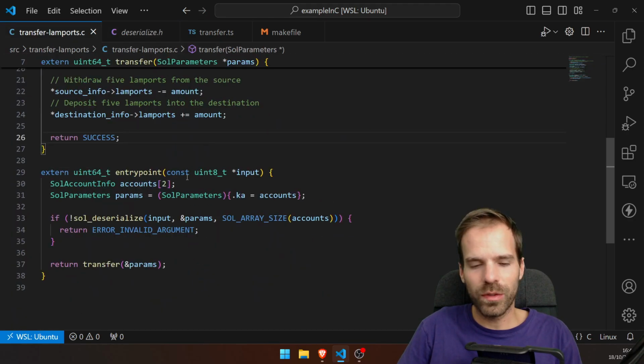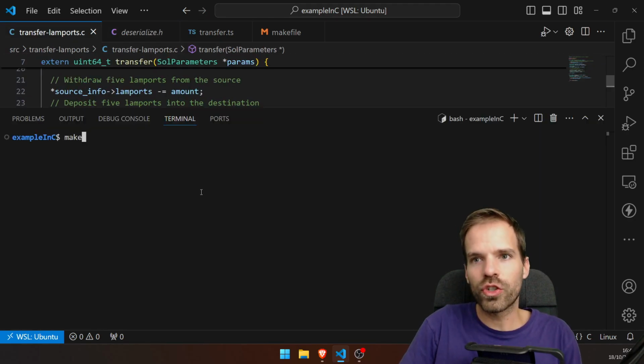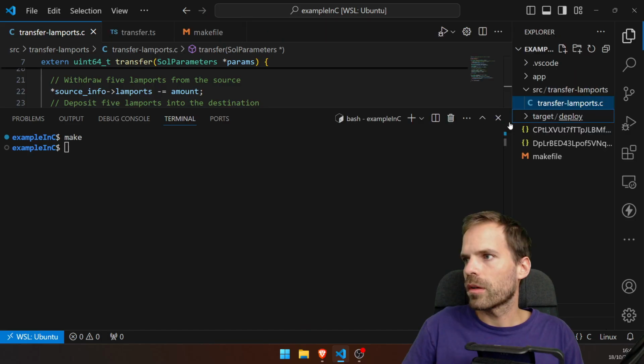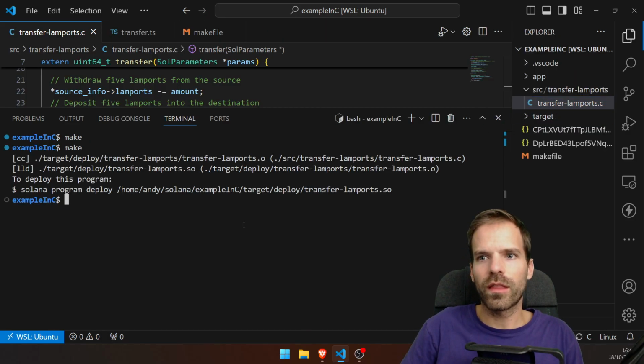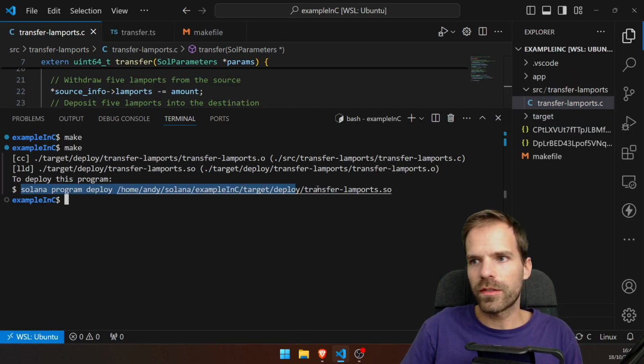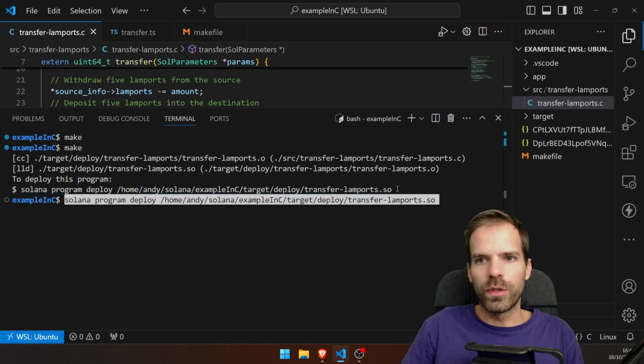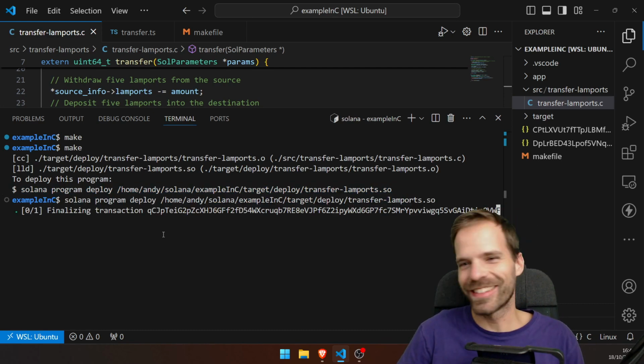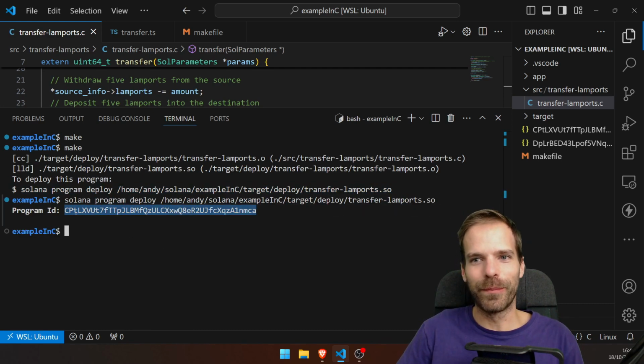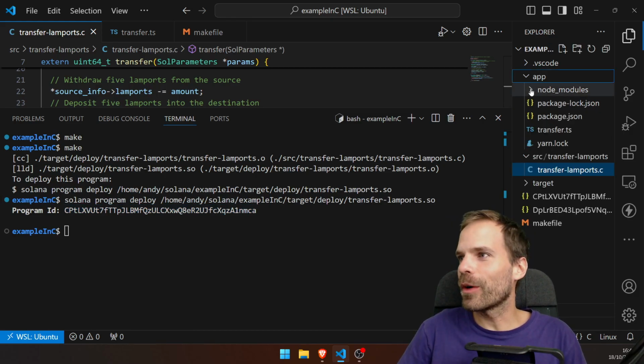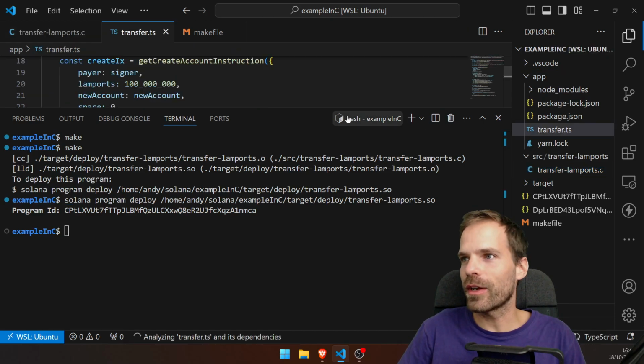So can I come back to my program, make sure that's deployed? Gonna delete this and make again. There we go. Because then we also get this output to deploy again. 4 transactions, such fun. We got the C program to transfer Lamperts deployed. And then we also had this nice transfer script.